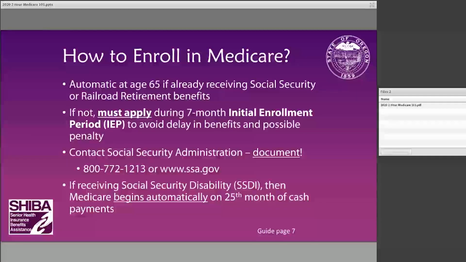If you are filing for Social Security disability, you have most often a 24-month waiting period once your payments begin before Medicare kicks in. So Medicare will kick in on the 25th month of those disability benefit payments automatically.